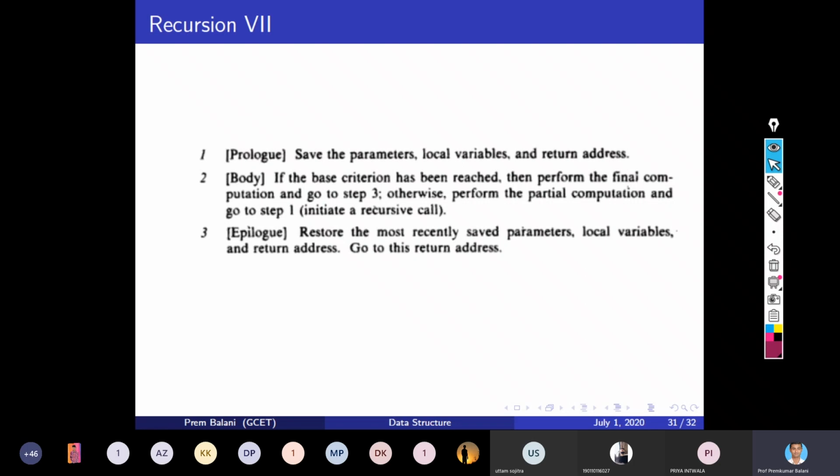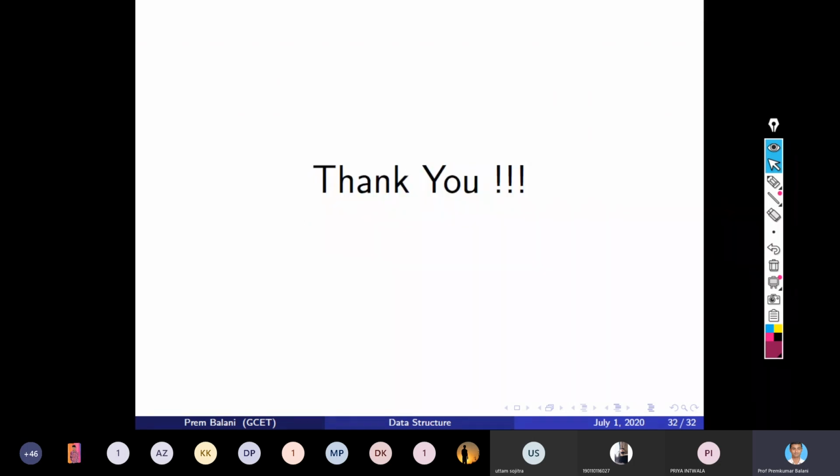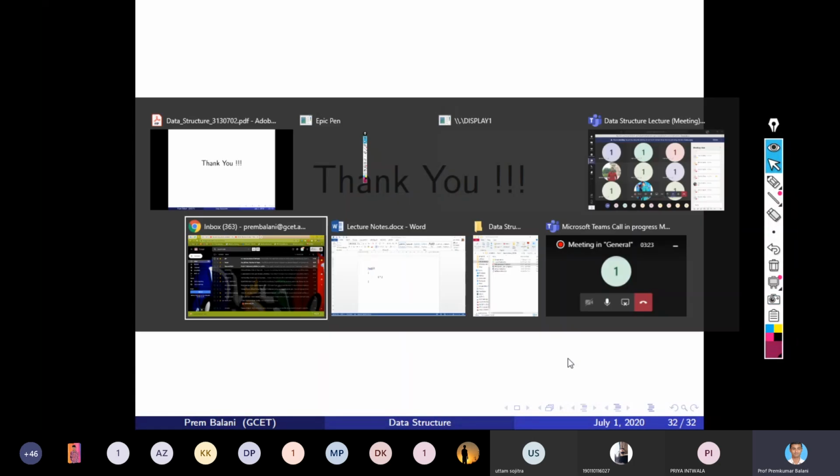Now here you have to keep in mind these 3 steps happen for every function. Every function that is called, these three steps are done. So this prologue, body, and epilogue are the 3 main functions which are done with every call. So this is all about today.